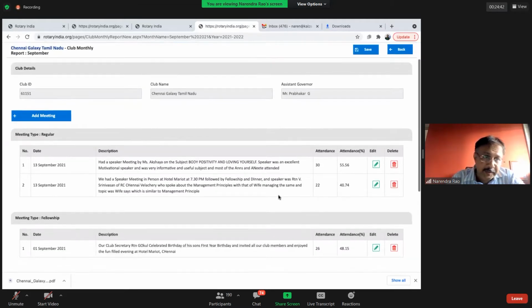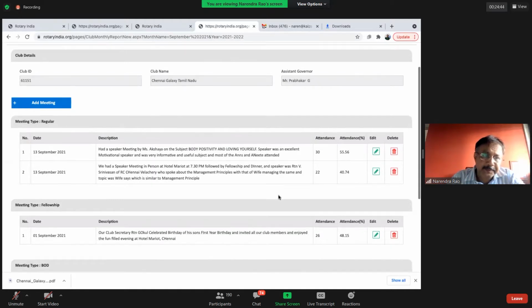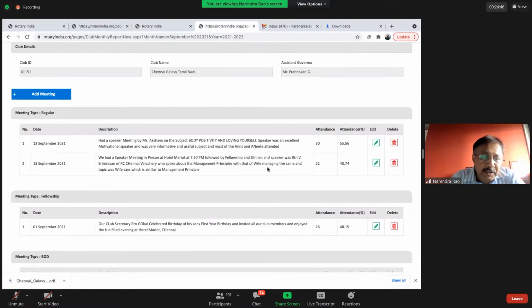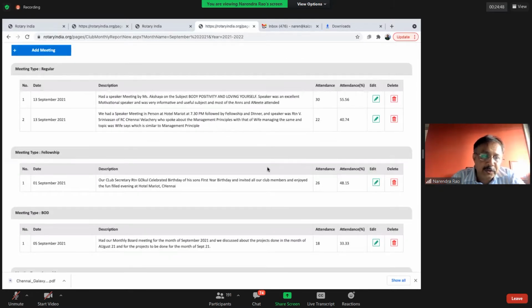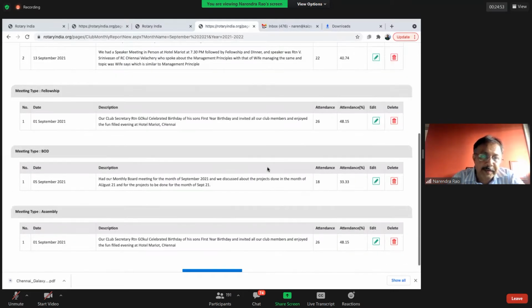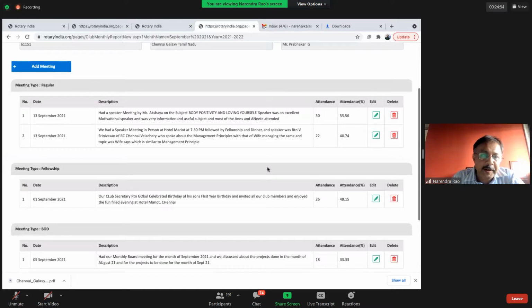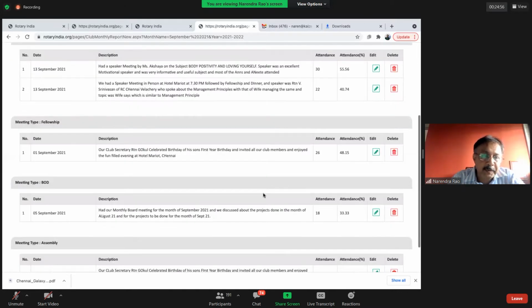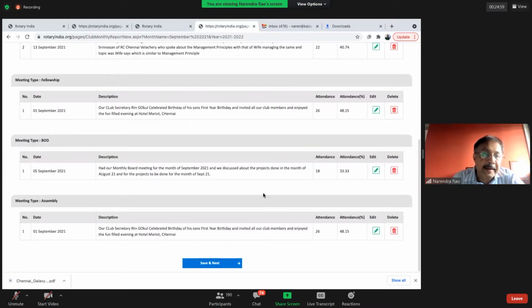And can you see this? It also picks up the meetings which have already been entered in the system. So he has already entered 5 meetings. That is 2 regular meetings, 1 fellowship, 1 BOD, and 1 assembly.